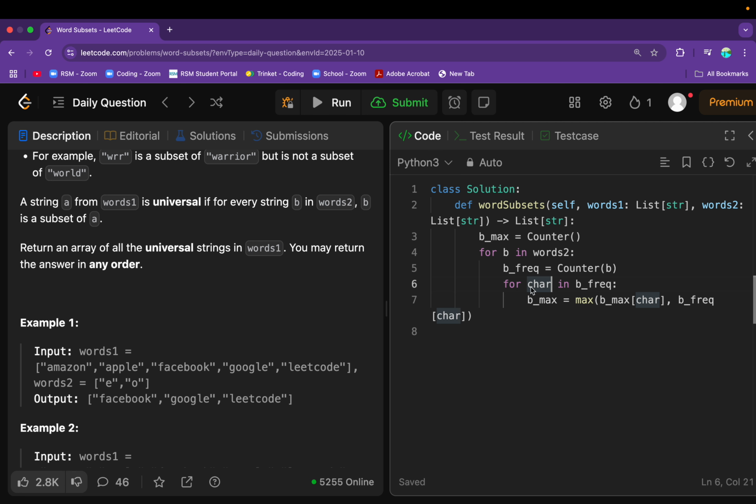As we loop through every single character in the B frequency, which is the counter at that B, for every character in bfreq we compare its frequency with the corresponding value in bmax. If the frequency in bfreq is greater, then we have to update bmax. That always makes sure bmax contains the highest frequency required for every character across the words. Again, bfreq is just a frequency counter telling us how many times each character appears in the current word B.